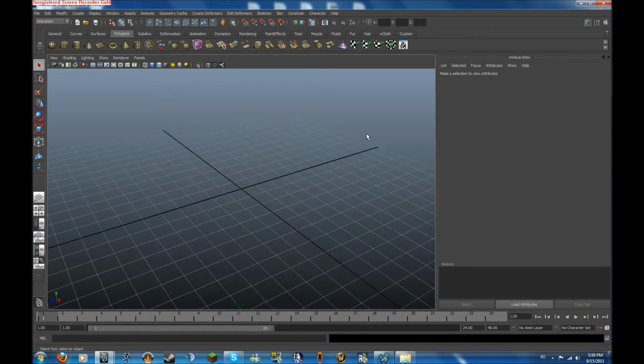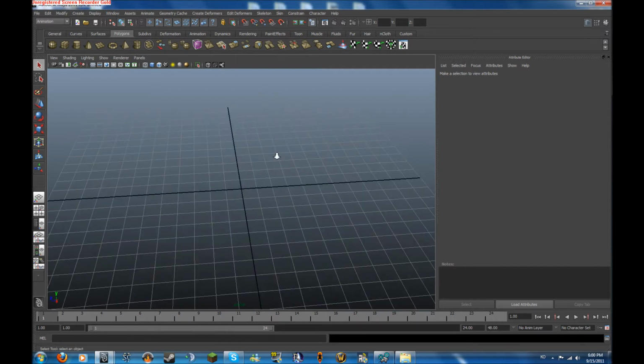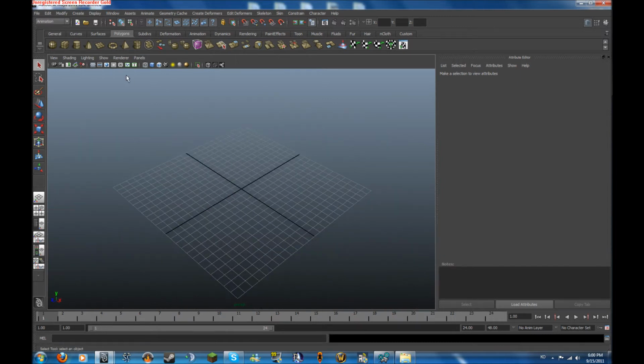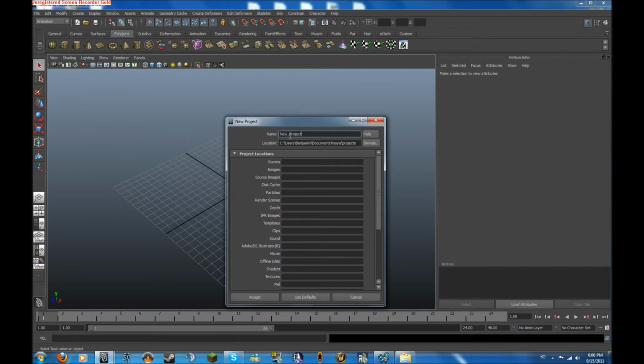Today I'm going to be showing you a bit about how to create the environment. Now there are many different ways depending on how good your computer is. So first off, you always want to create a new project if you're doing it. So I'm just going to call this project YouTube, and I'm going to keep all this as default.